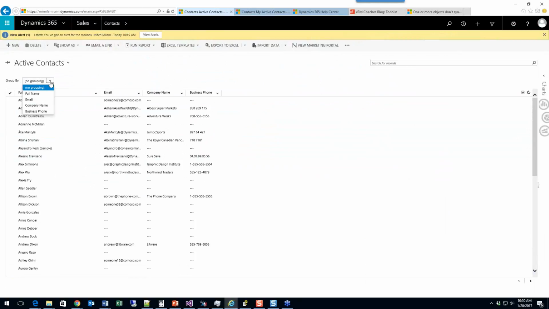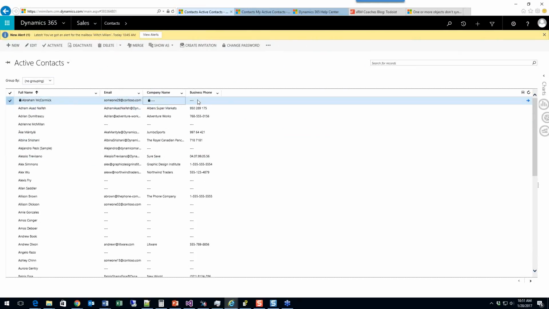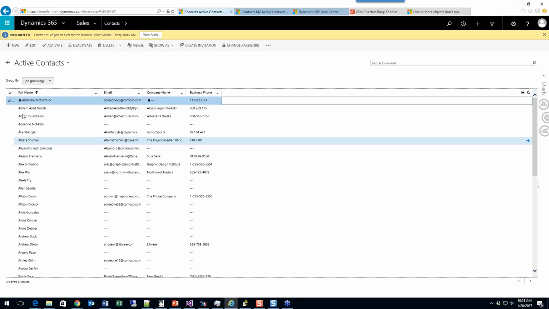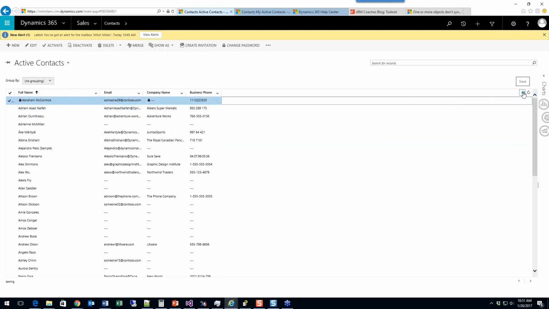Say I want to group by a field that I don't have, so probably like if I had a city like that. So I can group it. But if I wanted to actually edit the company name, I could do that. That's locked. Phone number. Okay, phone number's there. And then over on the right-hand side, you'll see a little save icon. So that'll save it.